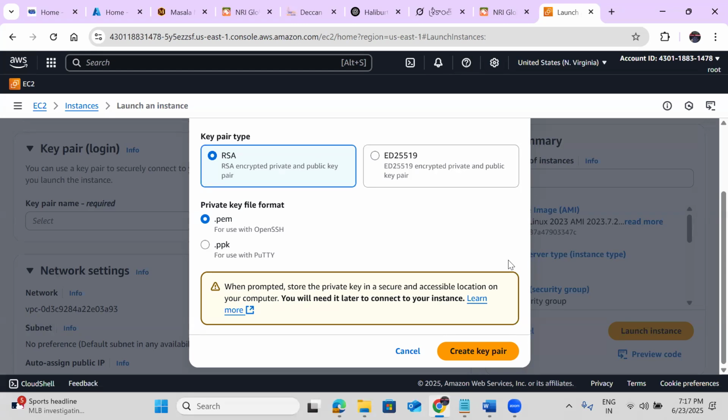And the scope of the key pair is within the region. For multiple instances also, we can attach the same key pair, but that's not a best practice. It's better to use separate key pairs. So here I'm downloading the PEM. If it is Linux, we can even download ED25519 also.